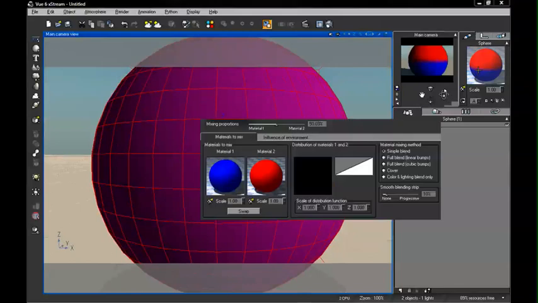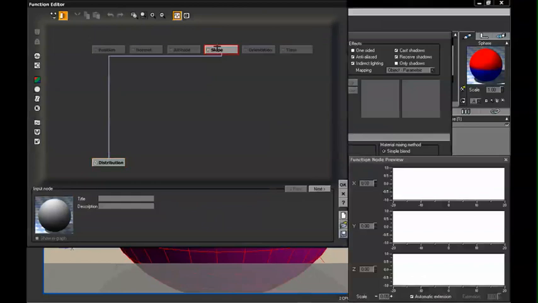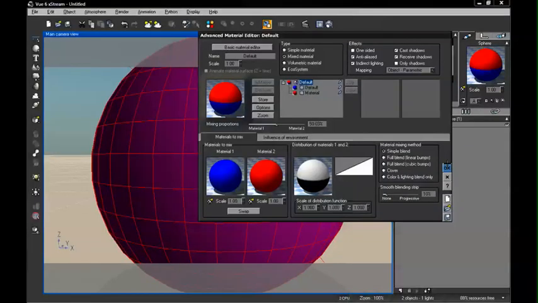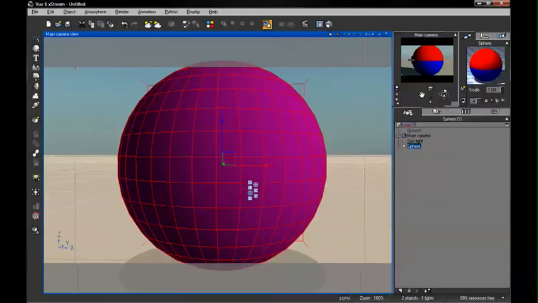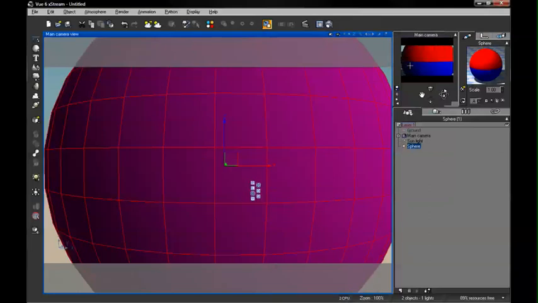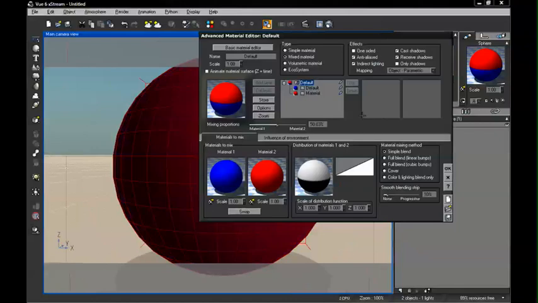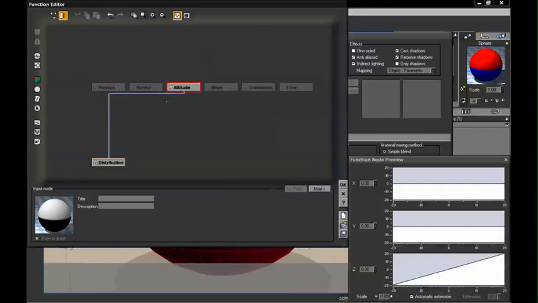We can also control that with the altitude as well. So if we go back into our function editor, we can change that link to go to altitude. And that's going to work similarly in this specific method, although we don't see that nice little gradient blend that we had before between these two materials. And we can always use a filter to modify that if we wanted to change that overall value. Same thing with the slope.